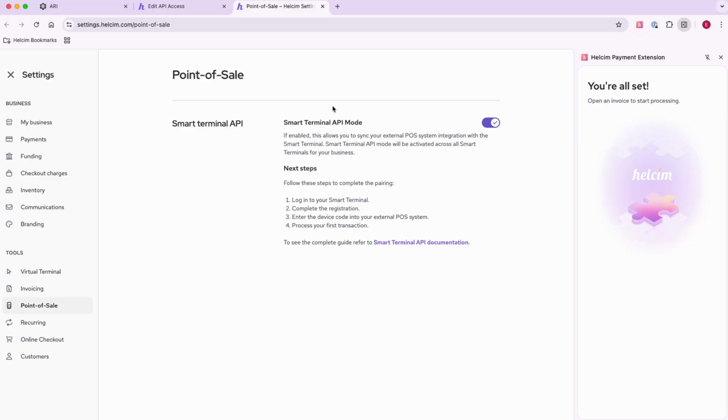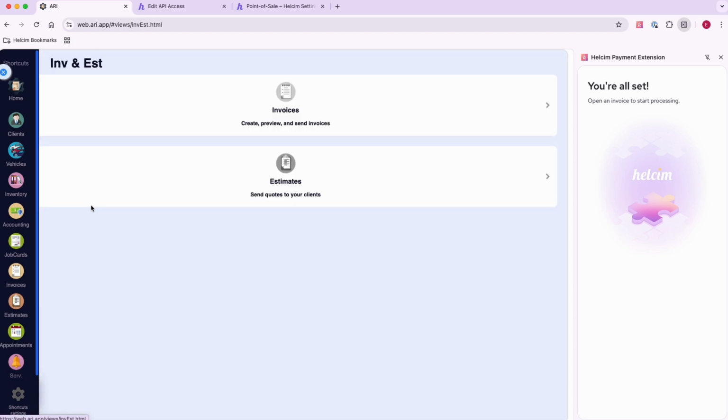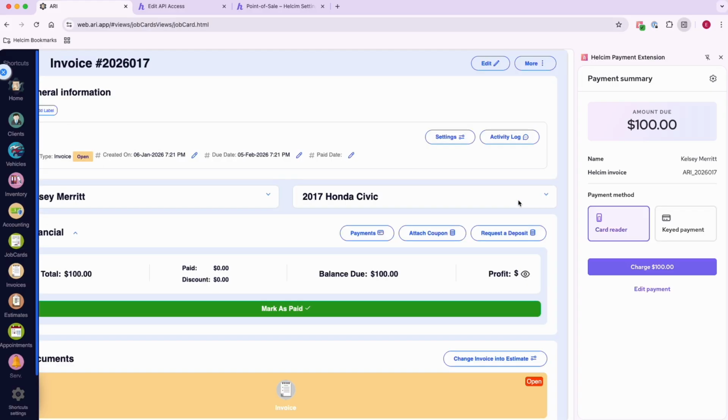With the extension set up now, let's try our first payment with it. So with the extension open on the side, we're going to navigate back to the ARI window and then open up our list of invoices. Now let's select this invoice for $100 on this Honda Civic. You can see the moment I open up the invoice, the payment extension automatically reads the $100 amount, as well as the customer's name. This is great because you don't have to do any manual entry to set up the payment. Now at this point, we can just select a payment method and then click Charge.